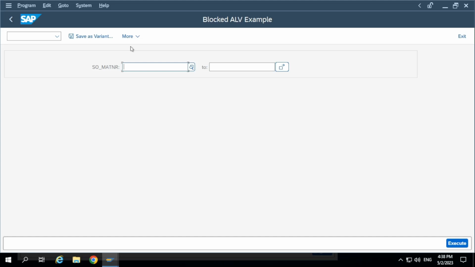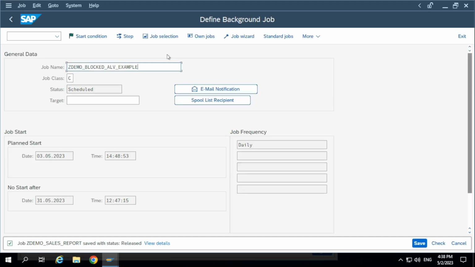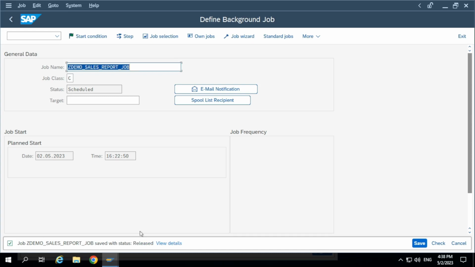So go to SM36. You can provide the program name also in place of job. Press enter. Save. Start condition. Immediate. Save. Let's go and check in SM37. I know the job name. This is the job name. And execute.